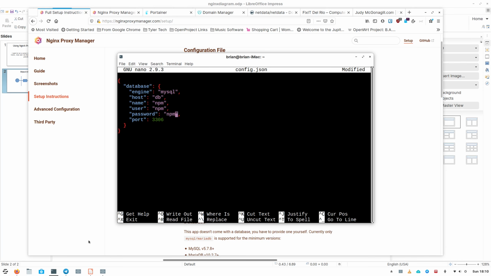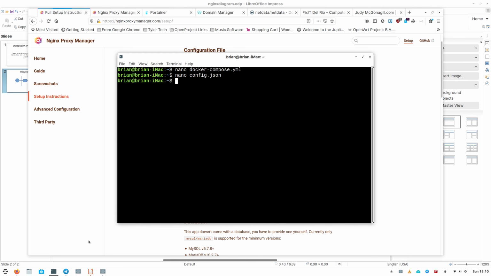Now you need to make this match. So whatever you just changed your DB password to, your MySQL password, you need to put that in here. Your username, put that in here. We're going to leave this as npm. Your host, leave it alone, it's DB. And your engine is MySQL. So leave these three alone. Just change this one to the username you picked and this one to the user's password that you picked. Not the root password, but the other one. Leave everything else the same. And then when you're done, hit Control O to save, Control X.